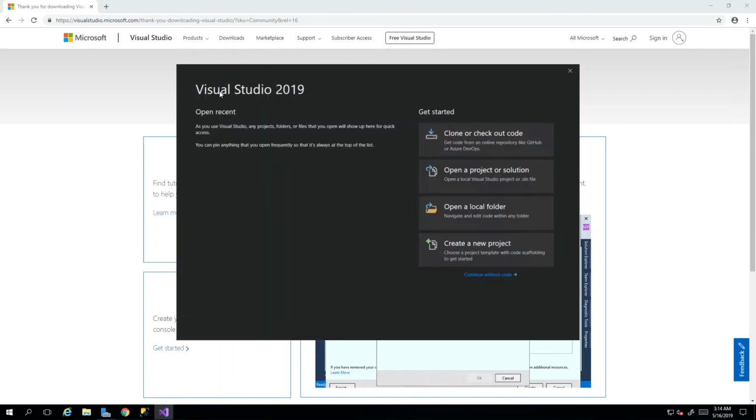This will launch Visual Studio 2019, where they will ask us if we want to get started by cloning existing code, opening a project or solution, opening a local folder, or creating a new project. We can stop here as we would have successfully completed the requirements for this module. Stay tuned for more.